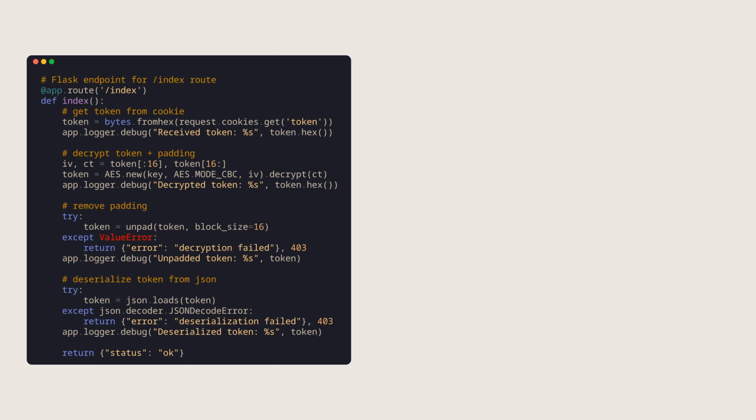We've just seen what the impact of an oracle like this can be, but how do we fix it? Again, the correct answer is to use authenticated encryption, but for now let's pretend we don't know that, or maybe it's not an option.